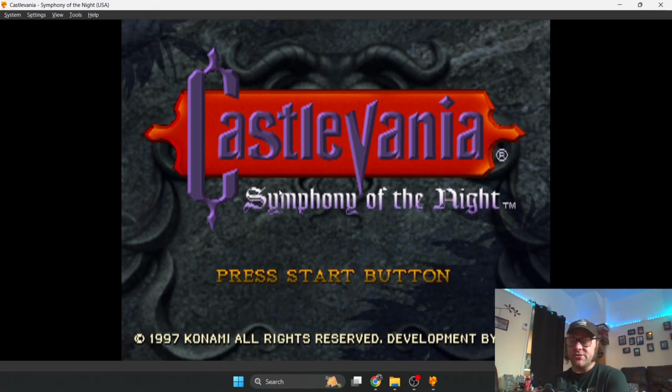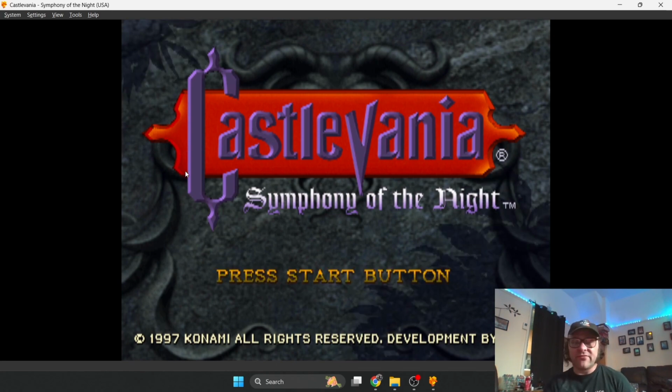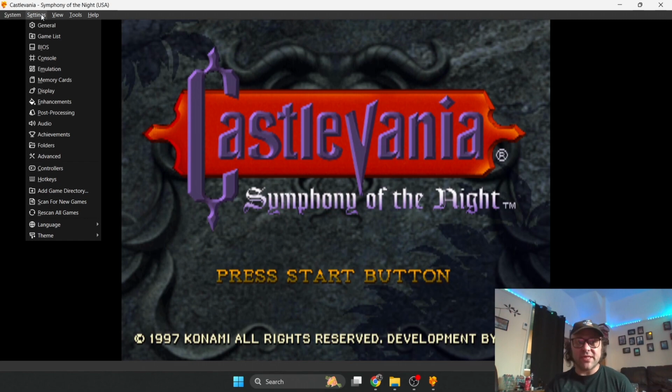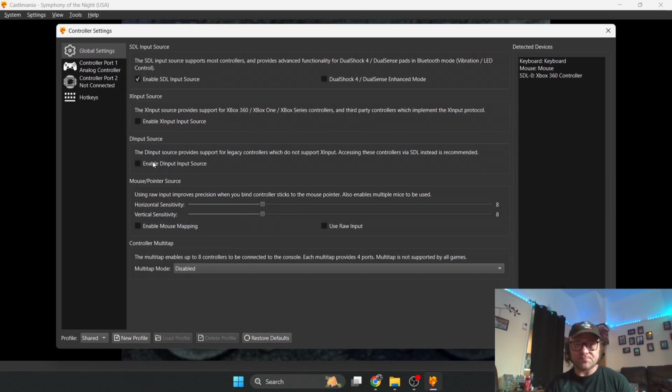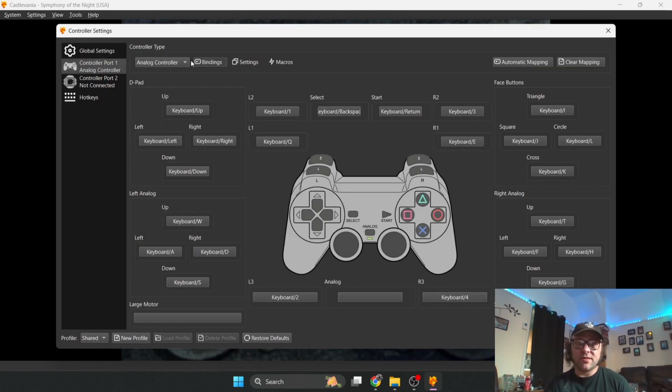Right now I've got my trusty PlayStation 3 6-axis controller connected through USB. But DuckStation isn't detecting it. So in this case, if we just go to settings, and scroll down to controllers, and then go to controller port 1, the controller type is the type of controller you want emulated. So just a standard analog controller will be fine.